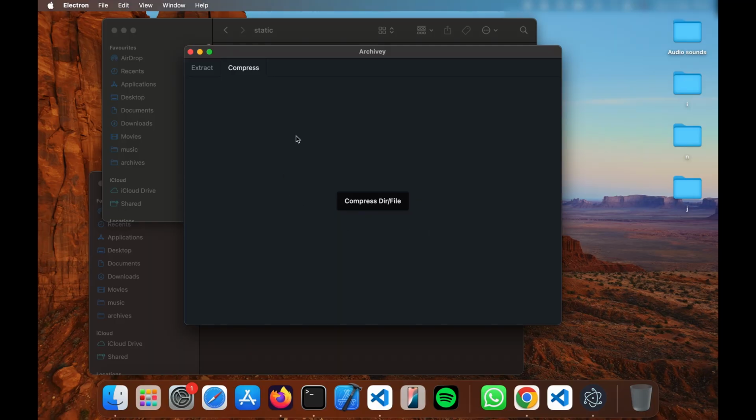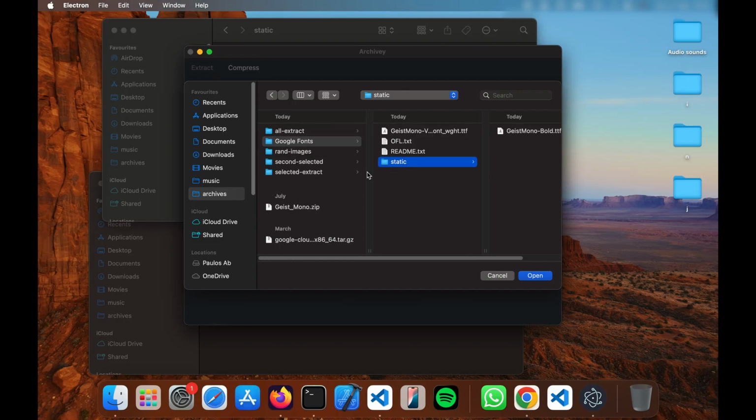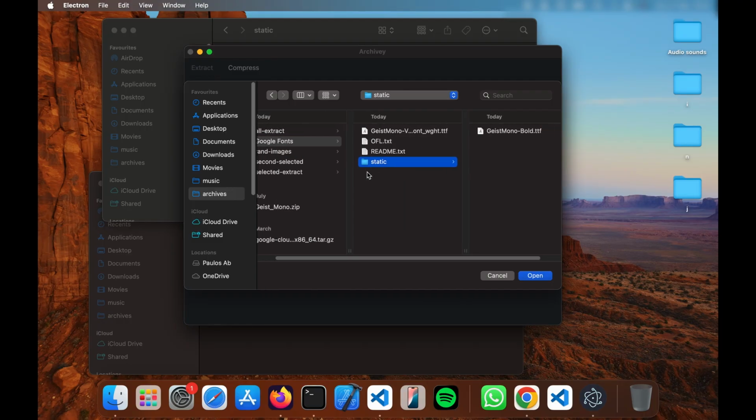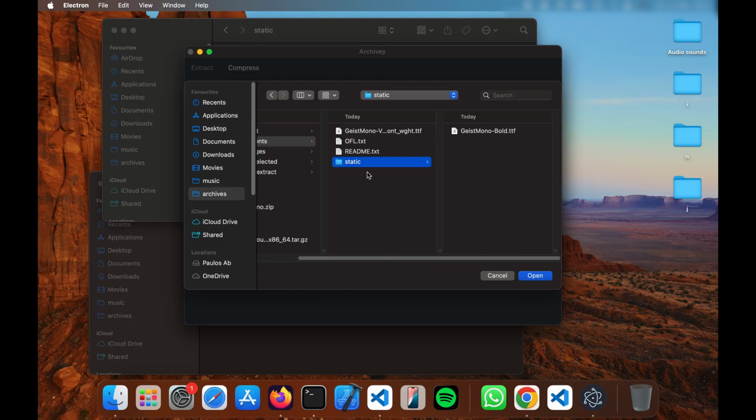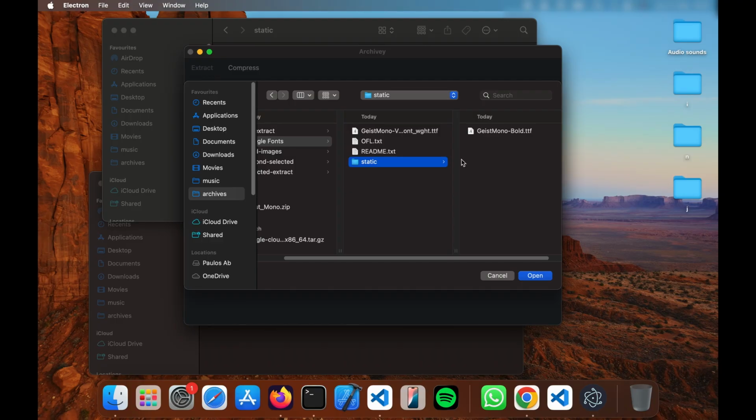Then now this is compress. We can either compress a directory or a single file, and we can compress a tar file, gzip, tgz, or a zip file. Now let's try a zip file first. I'm going to be using this Google font. As you can see, currently this is the content of the Google font.